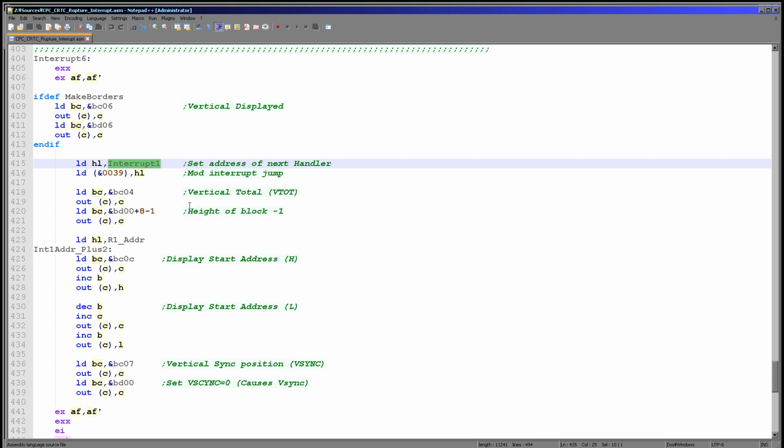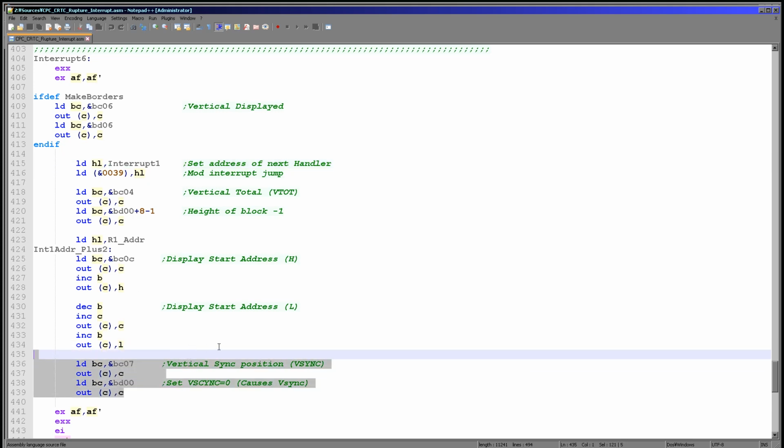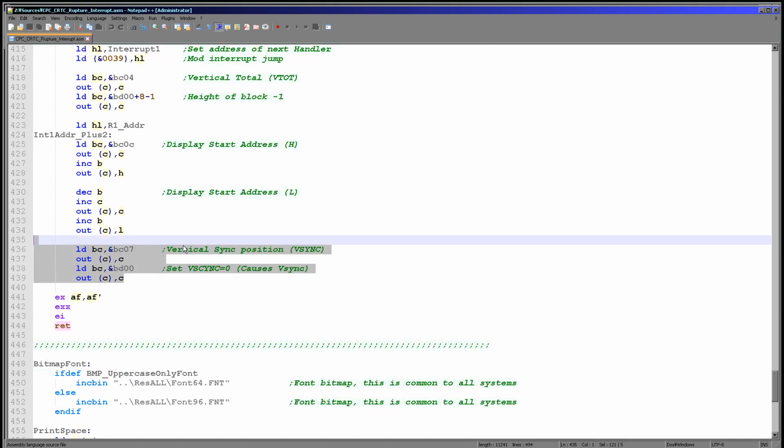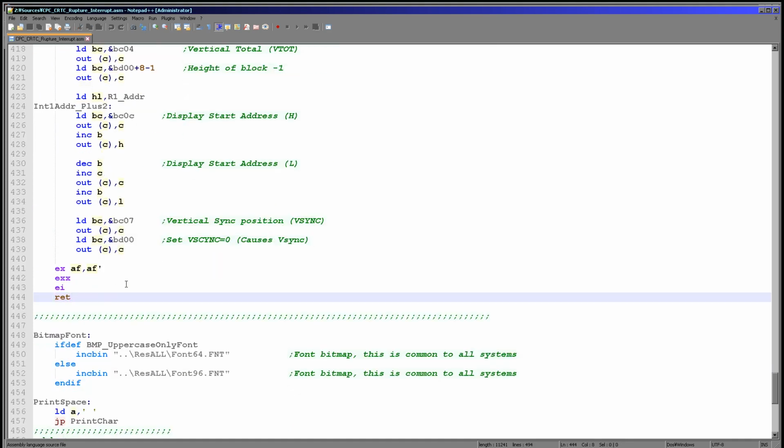When the next interrupt occurs, we want the first screen to draw. So we need to define the definition of that screen. So we're defining the address of Interrupt 1 here, the height. Now this one could be invisible just depending on whether those borders are enabled or not, but anyway. And then we're defining the memory address here. And finally, the last thing we're doing here is we're setting the Vsync position. We're effectively forcing the Vsync to occur at the end of this block. And that's really the end of the code here.